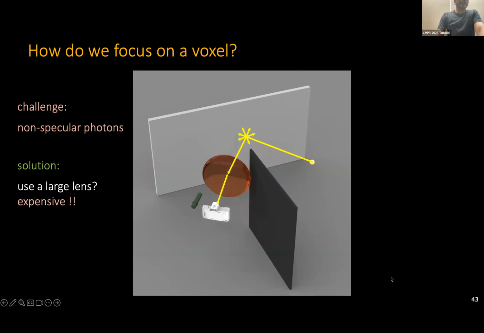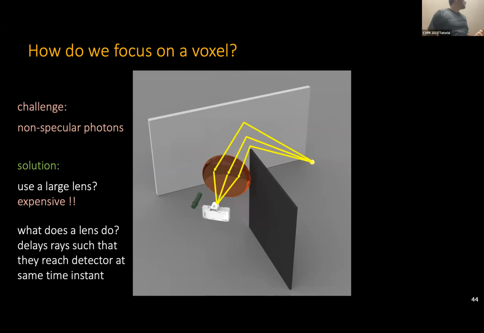Well, we can use a large lens, a huge lens, and then that gathers a lot more light. However, large lenses are expensive, bulky, and not practical. But really, what does a lens do? Well, a lens delays the light rays such that they reach the detector at the same time instant. So all the light rays that are coming from the voxel, or whatever point that we are trying to image, they go through this lens, okay?